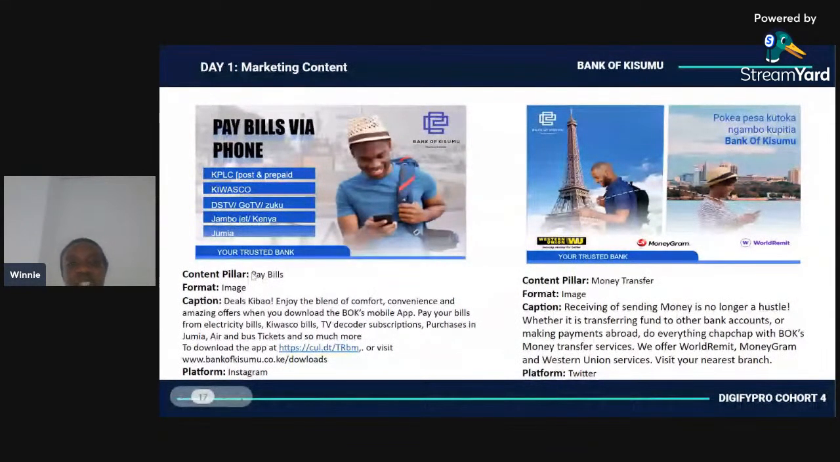What format have they decided? They have decided for day one, they will be posting an image. This is the caption they will put here, and this is the call to action they will put, and which platform have they decided? This one will go to Instagram. They have decided, okay, for money transfer, they will use Twitter. You can see here this one will go to Twitter. They have a caption for it, they have an image for it, and then they have whatever message they want to project, which is money transfer. So the content pillar has been determined by the products that they are offering.